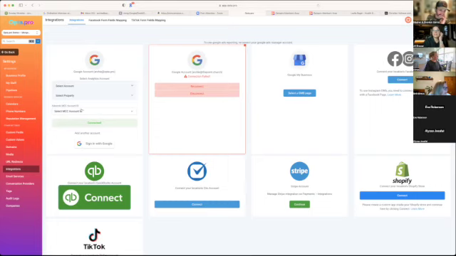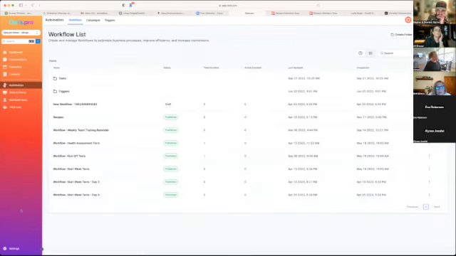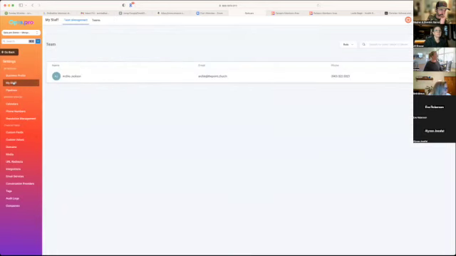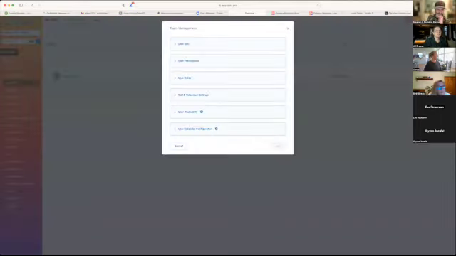Okay, so once that's connected, you'll get a little green light, connected. Perfect. And then you're going to go back over to settings, and then go to My Staff. And then click on You, hit edit.